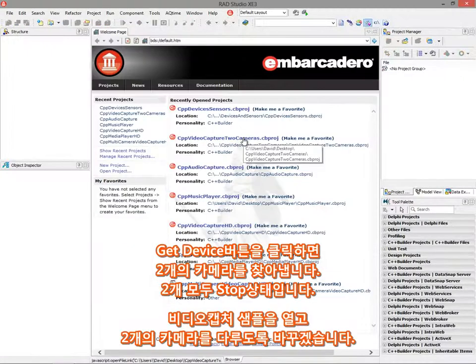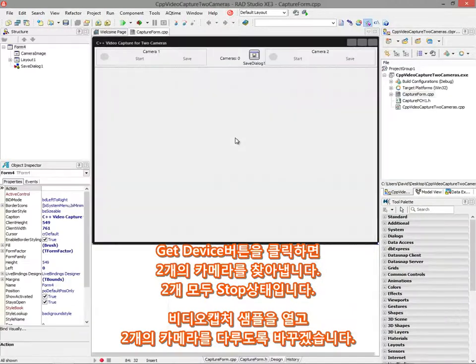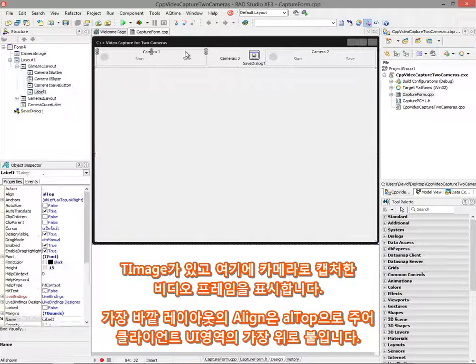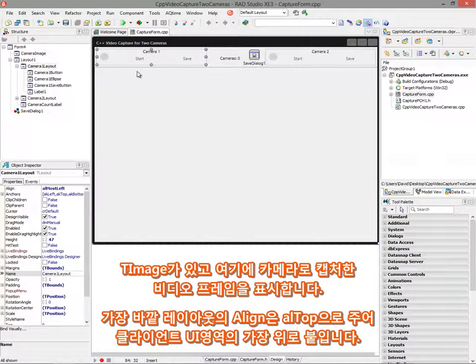And I've taken the video capture example and modified it to handle two cameras. Let's take a look at that project. I've got an image where the video frames are going to appear from each of the cameras that I capture. I've got these little camera control panels that are stored in a layout. I've got a layout inside of another layout at the top. This parent layout is aligned to the top of the client area.